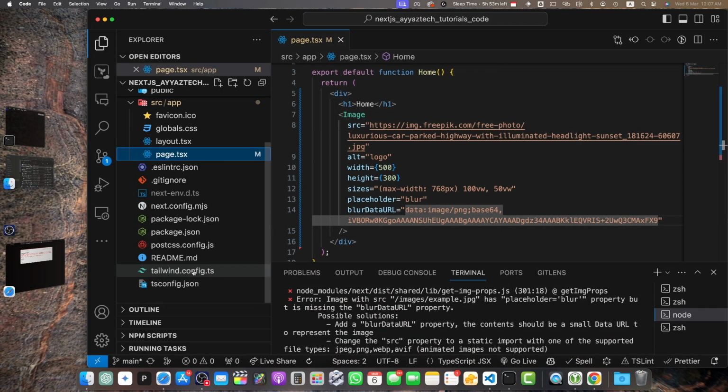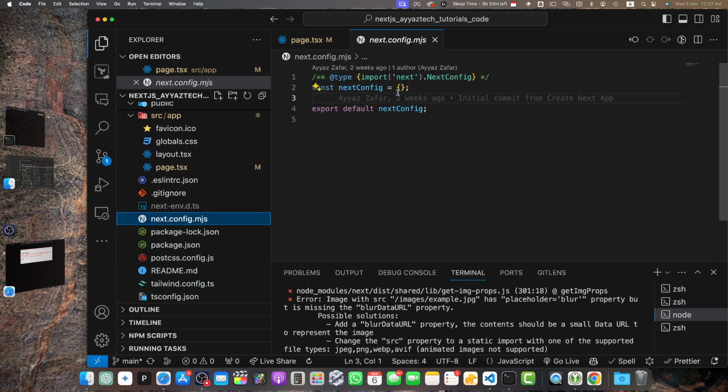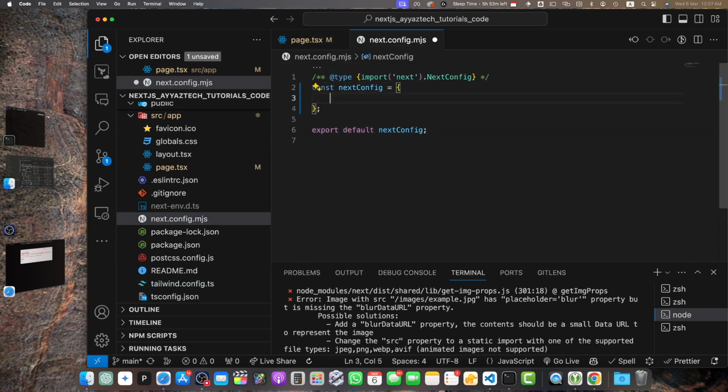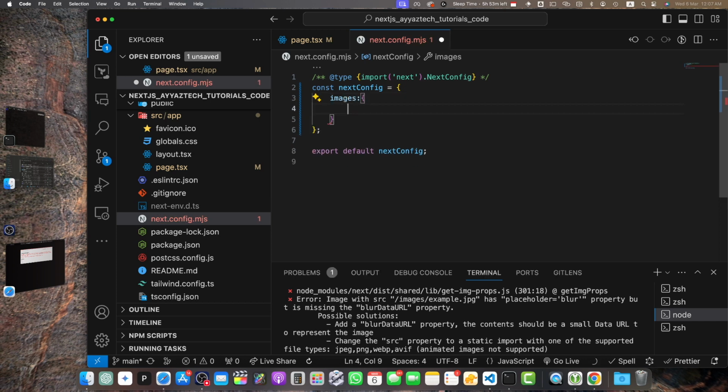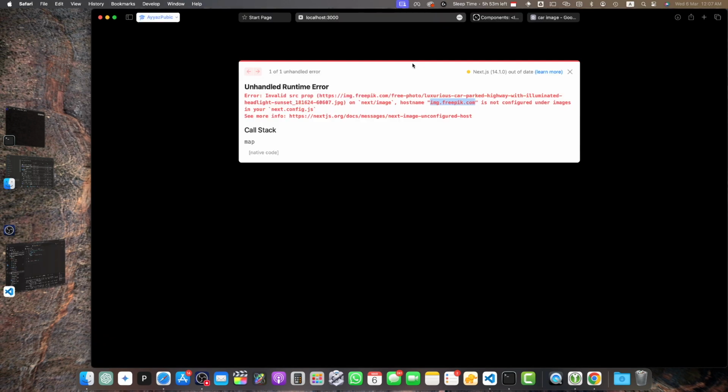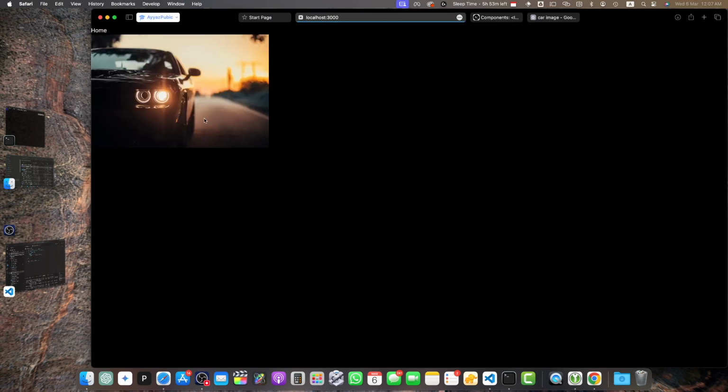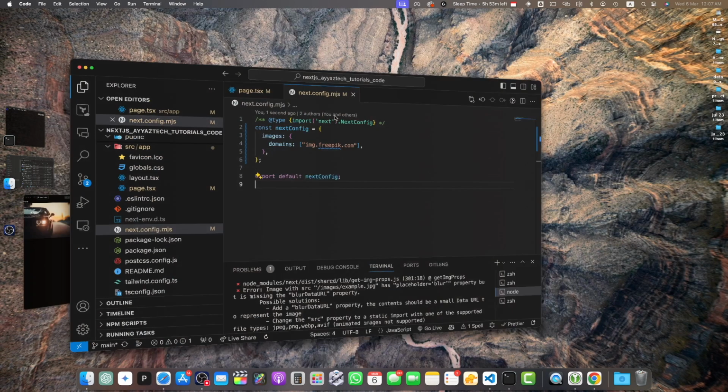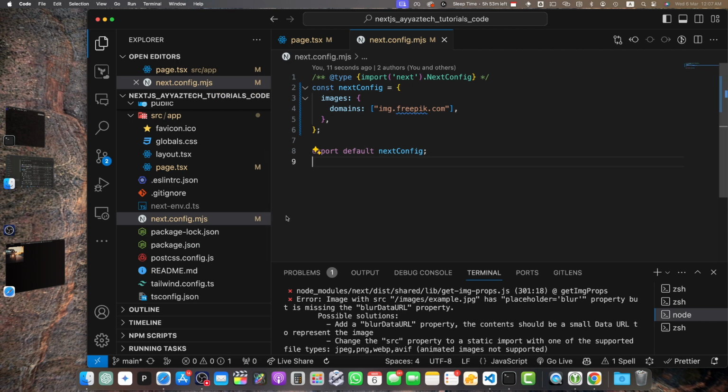So for that, let's go back to the next config, and here I will add the images property. Within that, let's add the domains property and give it an array. Within that array, I will add the base domain that I want to whitelist. Save it. Now let's reload it. Okay, now you can see that the error has gone, but I did not see the blur effect.